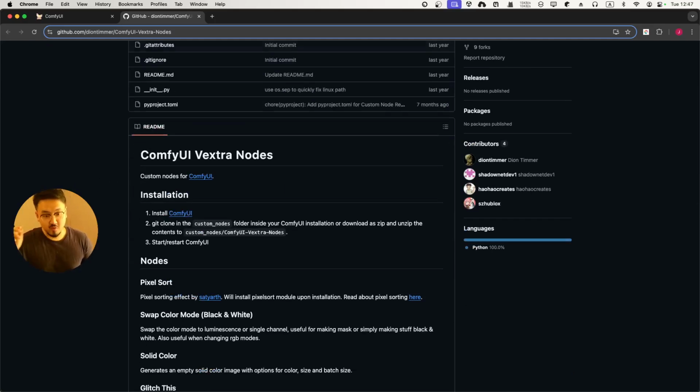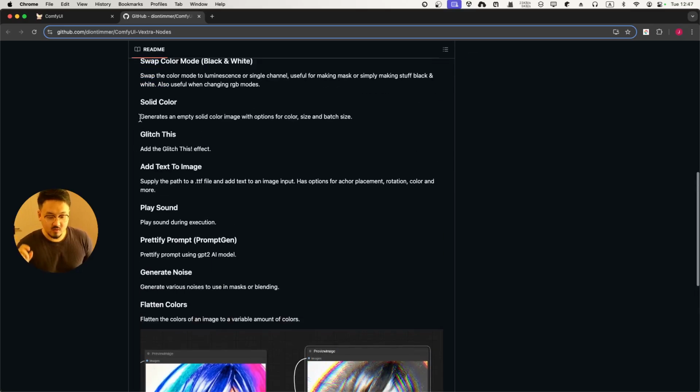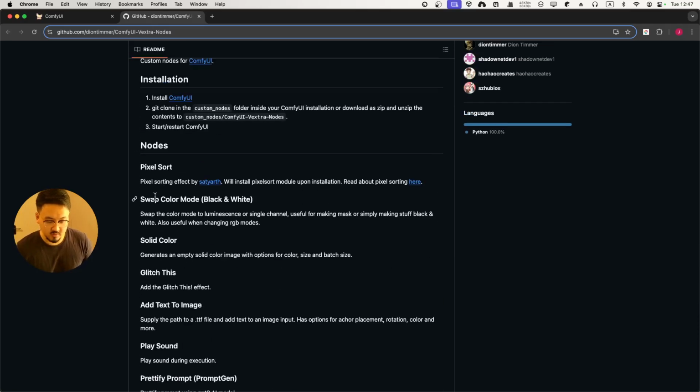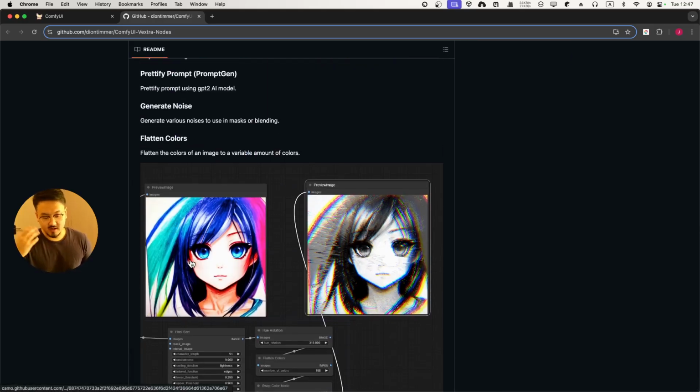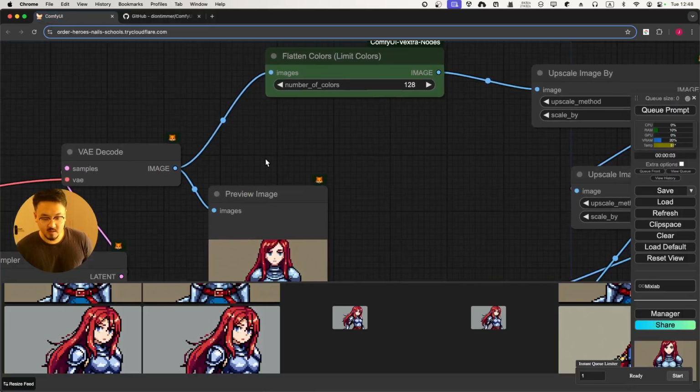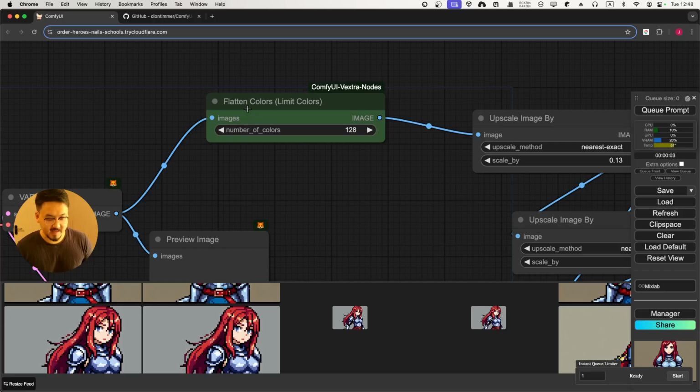Basically it will flatten the color to a specific number. For example, you can swap color with black and white. You can get solid color, glitch this, add text to image, all that. So basically you get a really versatile color image. You can make it like a pencil drawing. And we are going to utilize this here. You can use this flatten node to limit the color to a specific number, and it's really, really helpful.